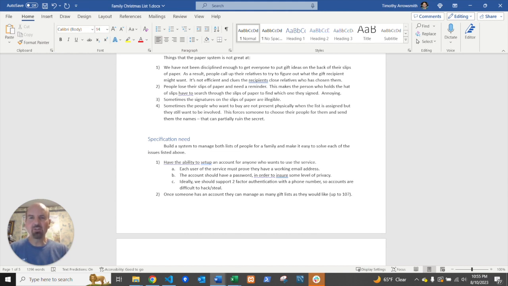So each user of the service must prove that they have a working email address, the account should have a password, all the standard sort of stuff. And once they have an account, then they can manage their gift lists.